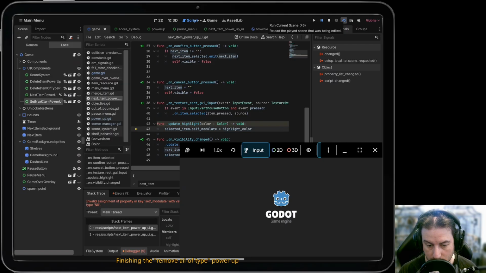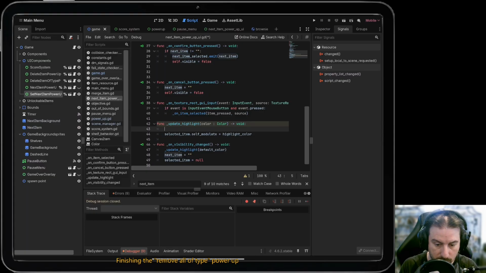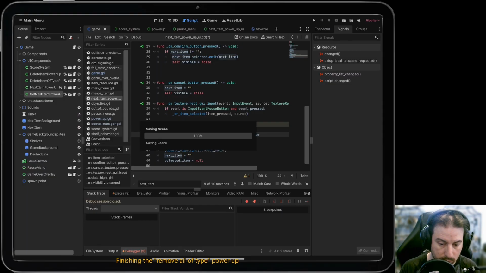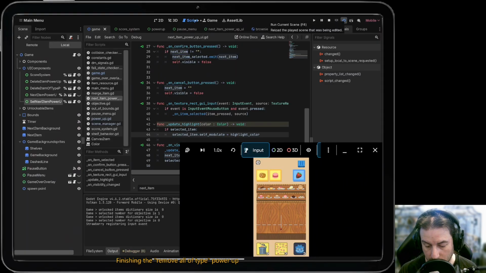If selected item, then okay. So I do this, select the donut, click OK. Now my next one is the donut. Okay, I click that again. That should not be.